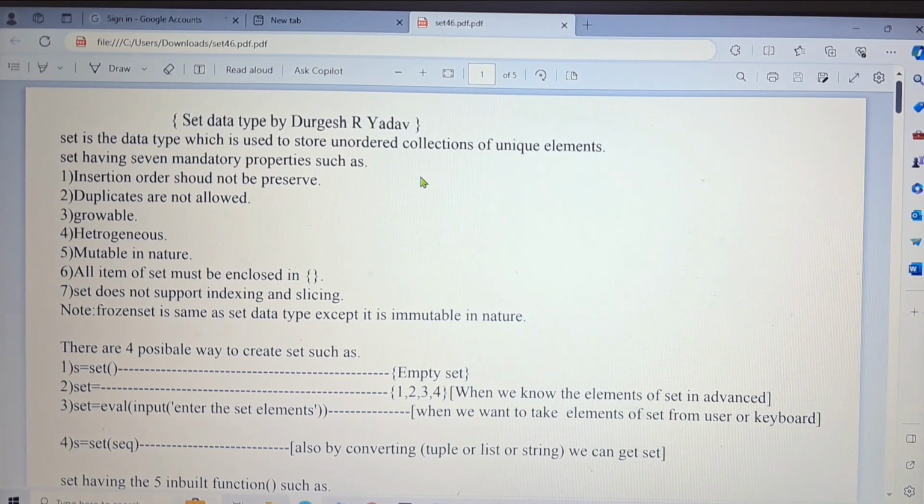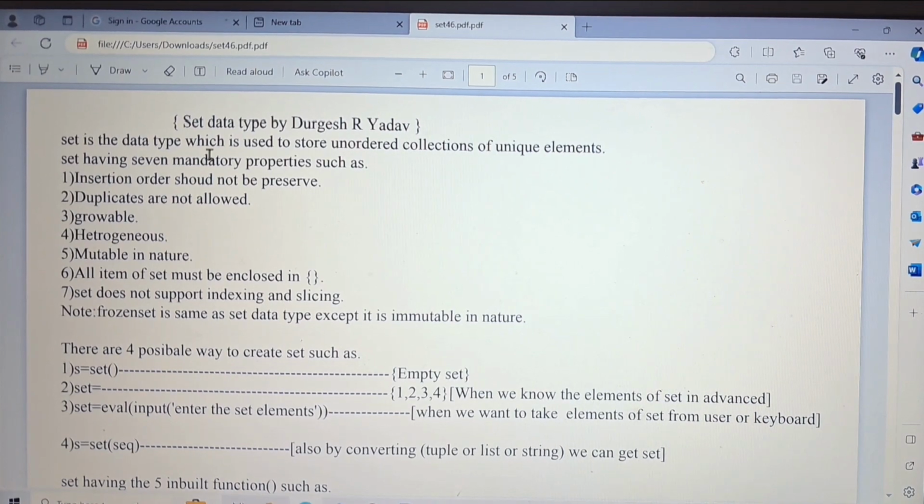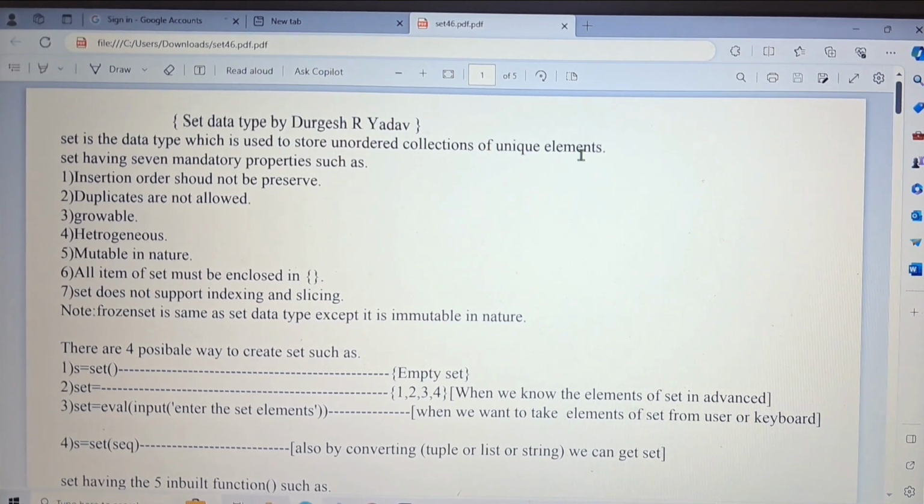Hi, in the last video we saw what a tuple is, and in this video we are going to see what a set is. So we will start with the basic definition of the set. So let's start. The set is the data type which is used to store an unordered collection of unique elements.